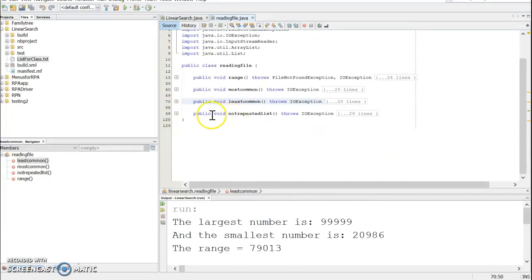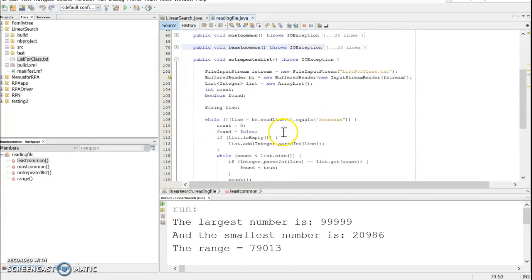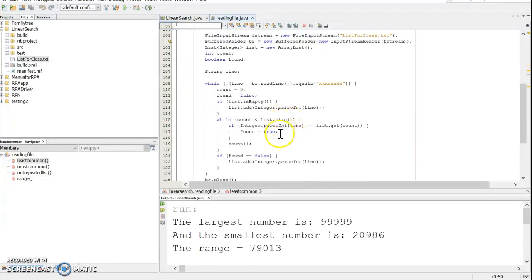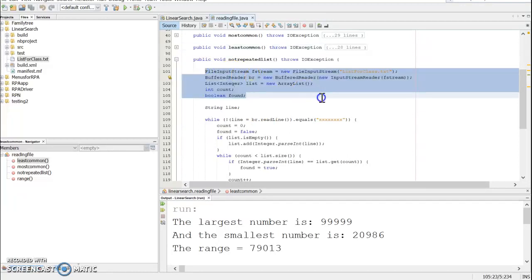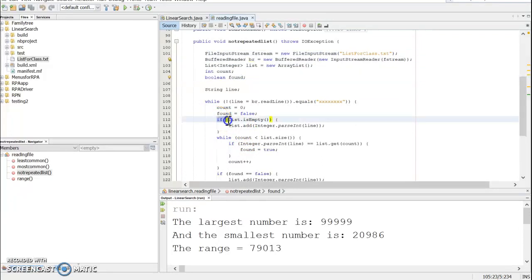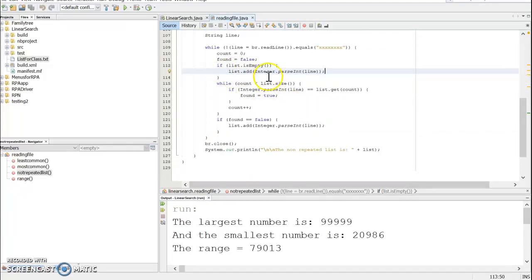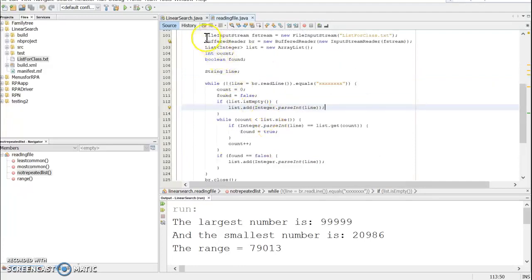Now the last one is the not-repeated list, which is creating a list without repeating any number. This one is kind of easy, I think, because I read the file once, but I read the list multiple times. The list in the beginning is small, but then it grows. So you could say it's close to n squared, or maybe a little less than that, because as the list grows, it's almost the same as reading the file, since the list is getting bigger and bigger.